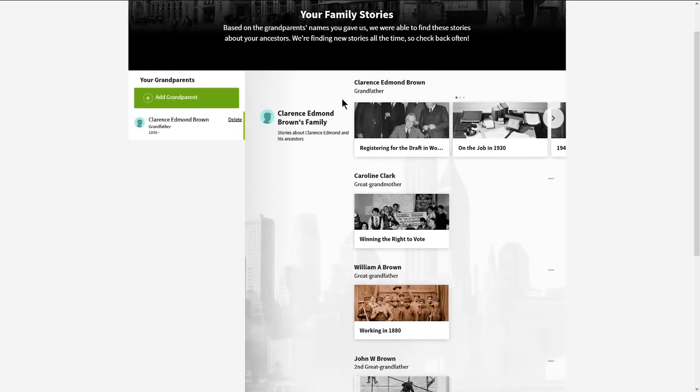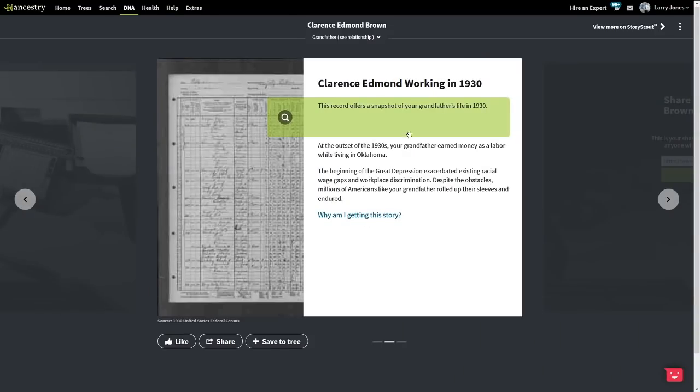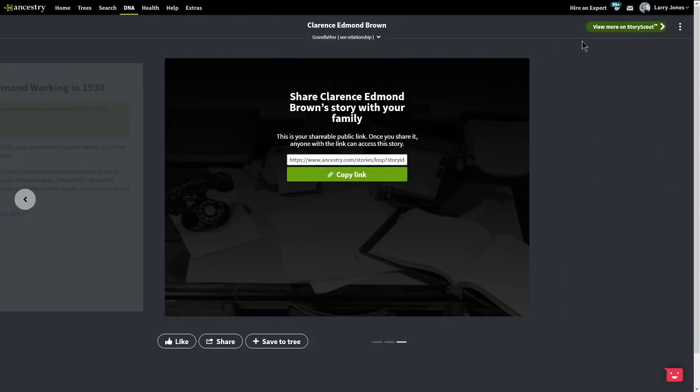All right, so here it is. Clarence Edmond Brown's family. Clarence Edmond Brown, grandfather, on the job in 1930. Clarence Edmond Brown, in case you didn't know who it was yet. A worker in 1930 is your grandfather. Clarence Edmond, working in 1930. Offers a snapshot of your grandfather's life in 1930. On the outset of the 1930s, your grandfather earned money as a laborer. And then it gives me 2 sentences and asks me if I want to share it.